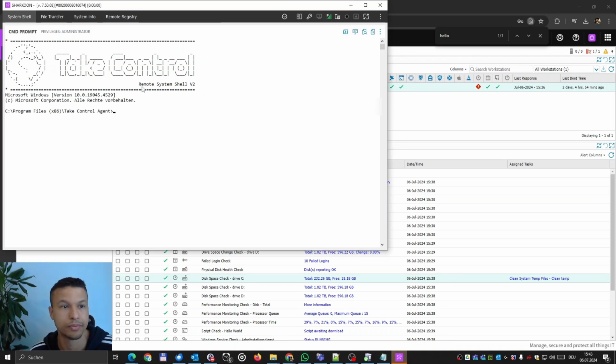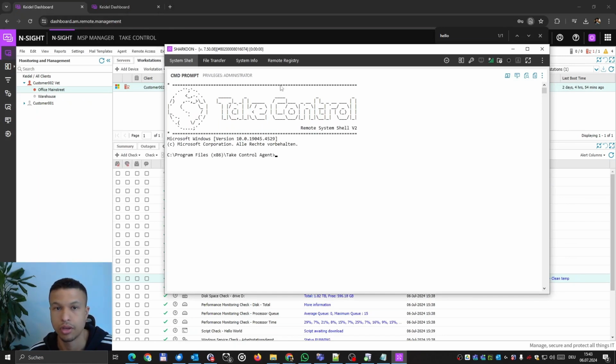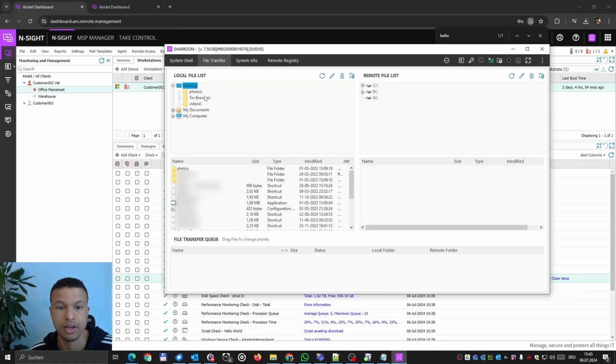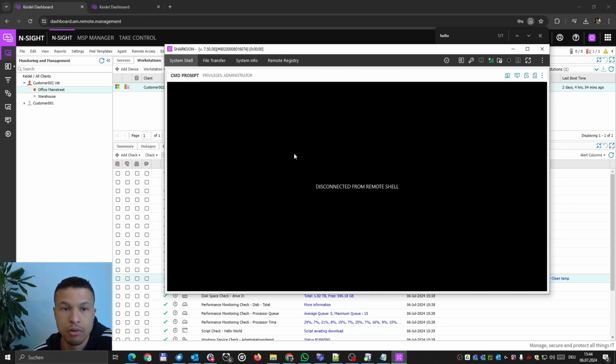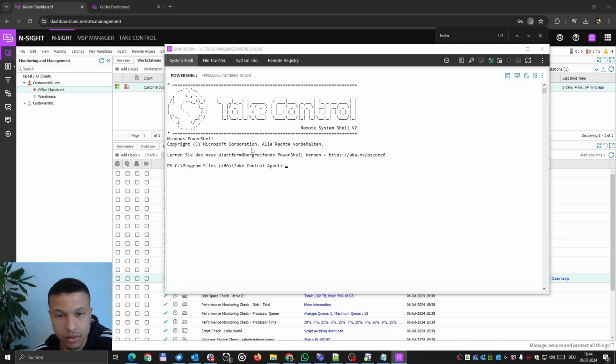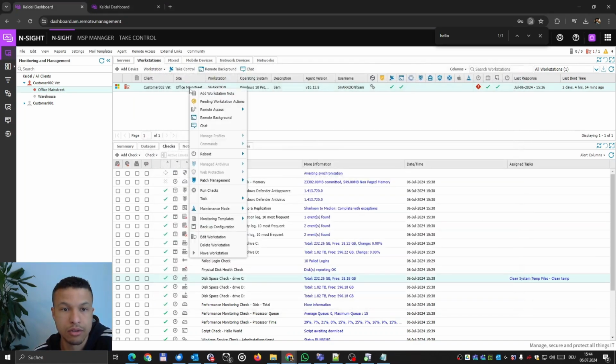And right here, I got the CMD of this computer. And I could also use a file transfer. Also change over here to PowerShell. And all of that without the user noticing. What also can be done is take control.